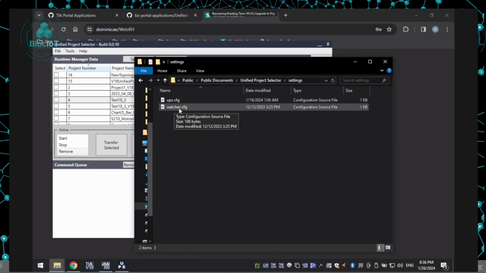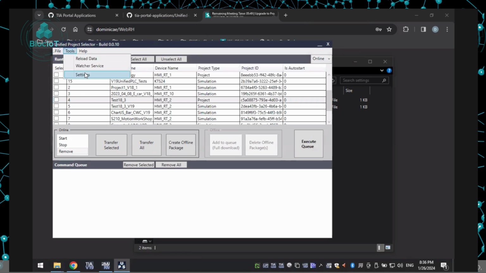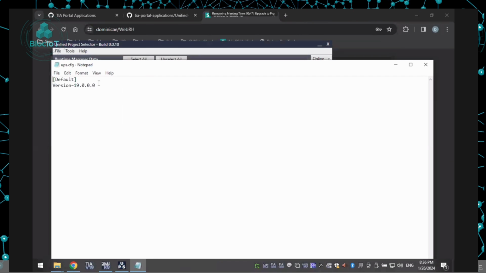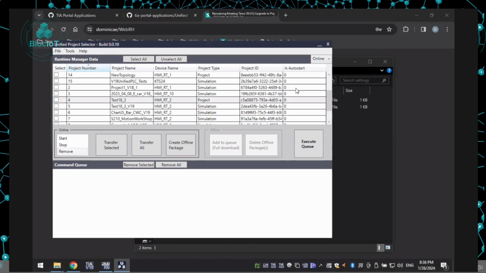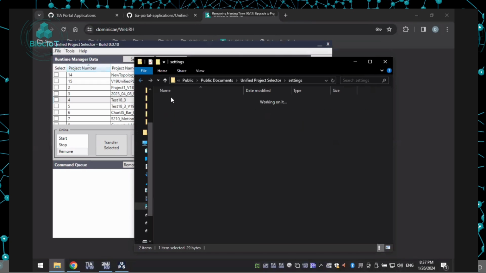So watcher.cfg, you can access this file with tools and settings. It's basically just the version that you want your project to be, or to be seen by the Runtime Manager when you download your offline package to it. So it creates a download task, and in the download task, you need to assign a version. So you can change that version. Currently I was at 19. So if you had like 18 update 2, then it would be 18.0.0.2 as an example. I will show you the UPS config later.